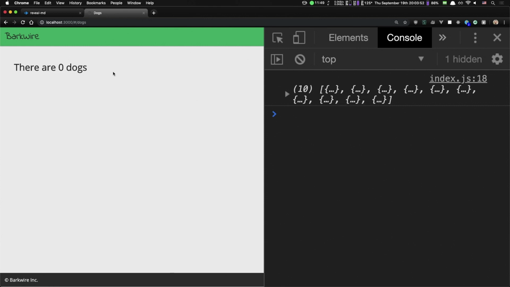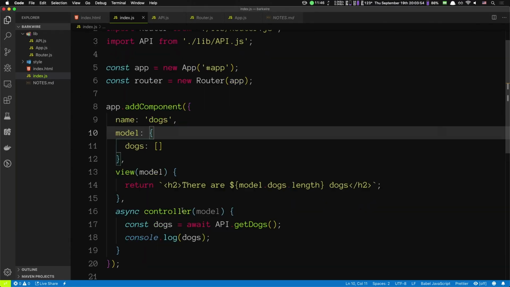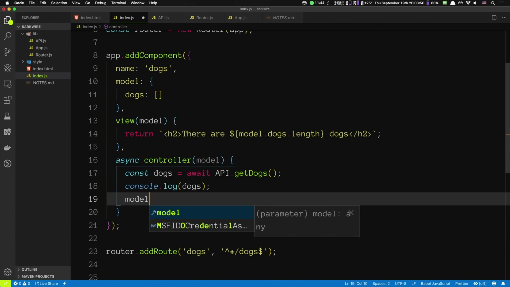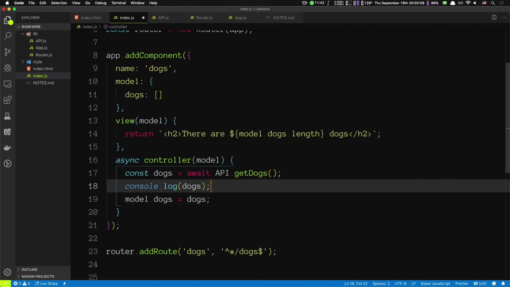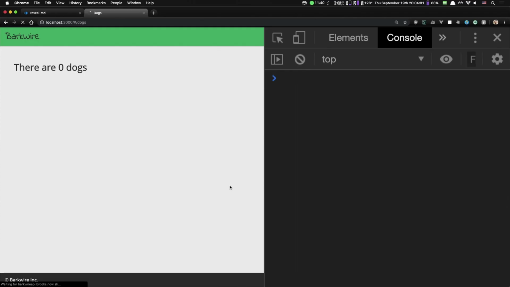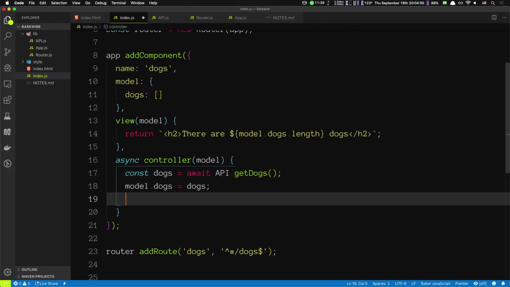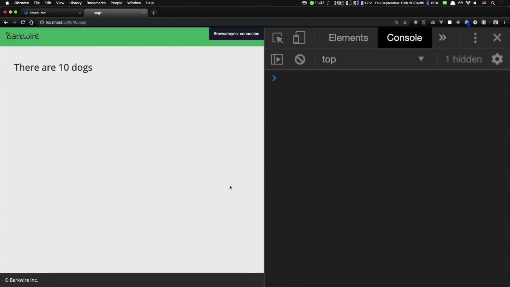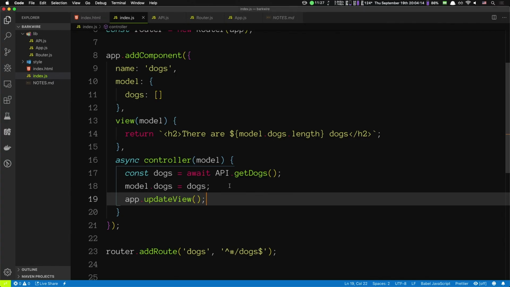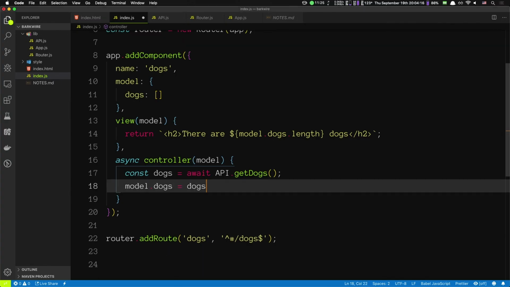But now instead of just logging, we want to update the model, right? So we'll just say model.dogs equals dogs. But that won't actually update the view, right? Because it doesn't know that it changed. But if we say app.updateView right here, it should change. There are 10 dogs. But we don't want to have to call updateView all the time. We want things to be magic, right? We just set properties, and the view automatically updates.